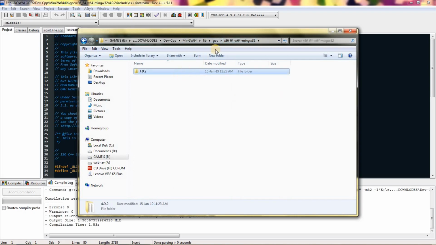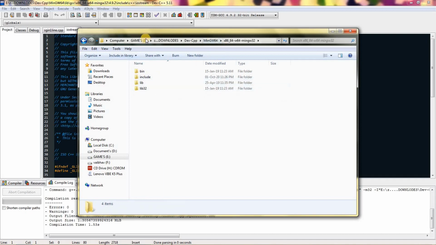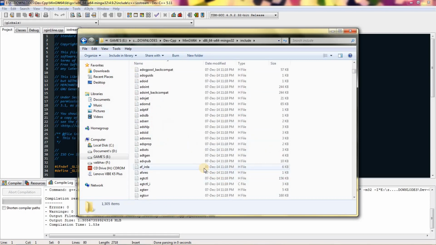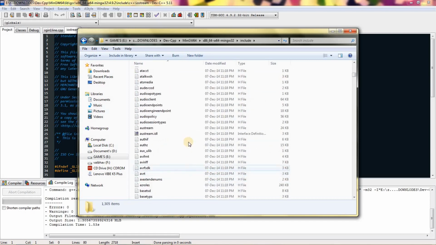Here in MSVC 32 you have, see the directory, Dev-C++, MinGW64, and there you have the folder x86_64-w64-mingw32, and then in include there are a bunch of header files. You can see them, read them, and do stuff with them.